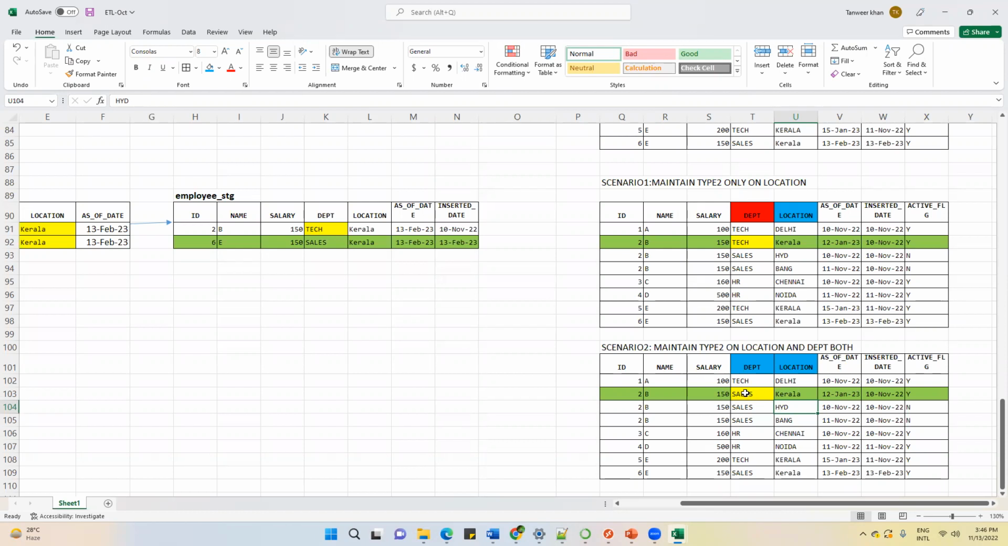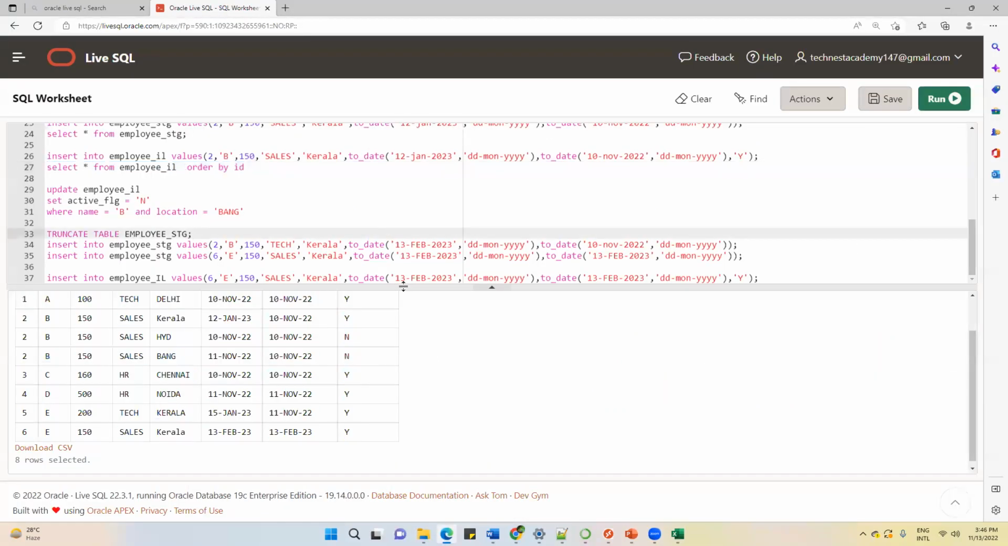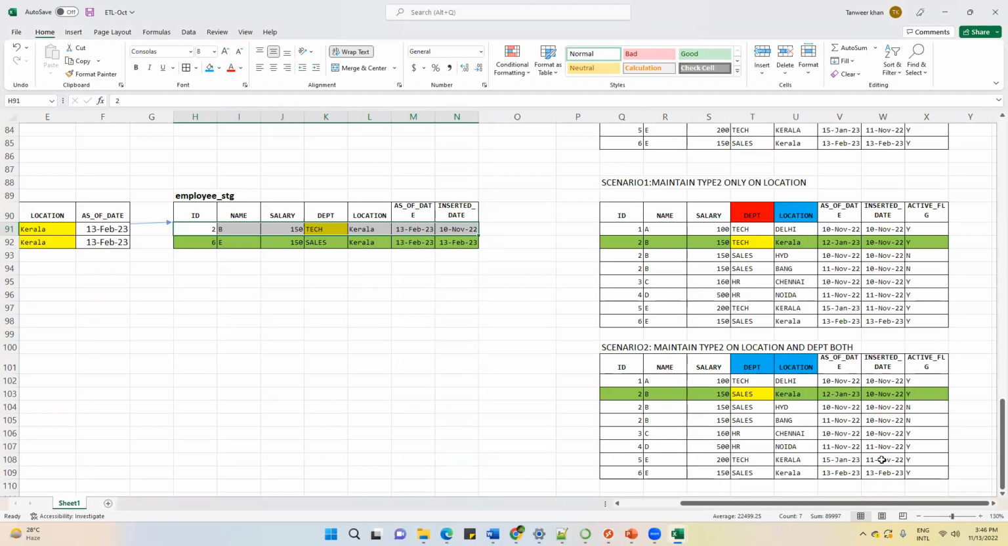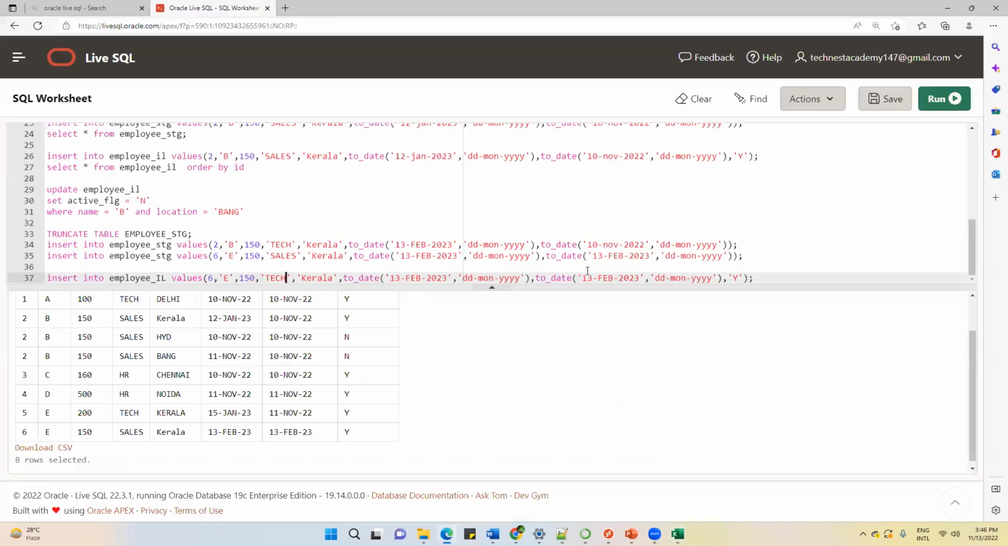So the engine will check that the department has changed from sales to tech, and you are maintaining history on department as well. So as a result, this new record will be inserted in your IL layer. Hope that is clear. Yes, Tanvir. So now you will have this tech, and the date was 13th February. I have taken 13th February. What was the inserted date? This is the inserted date. 10th November was the inserted date.